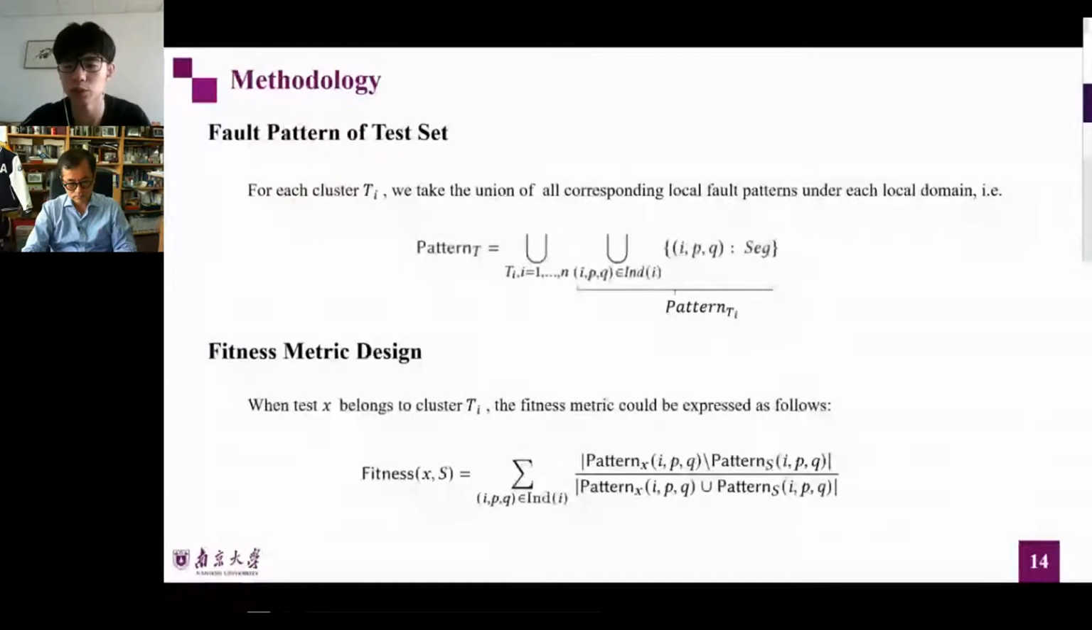Before the test selection process, we need to know how to calculate the fault pattern of a test set. For each cluster, we take the union of all corresponding local fault patterns under each local domain. With the help of the fault pattern, we propose a fitness metric that assesses the difference between a test case and the selected test set.